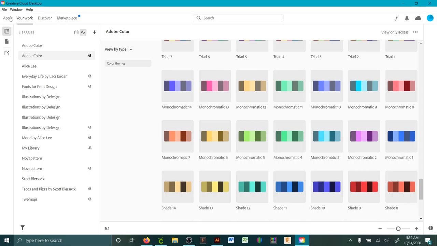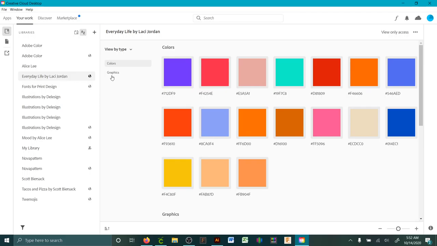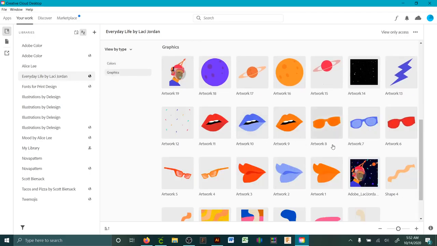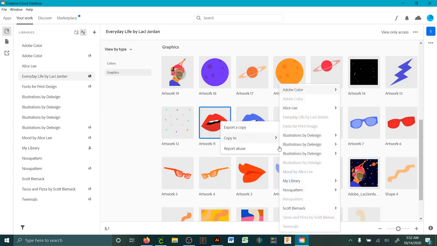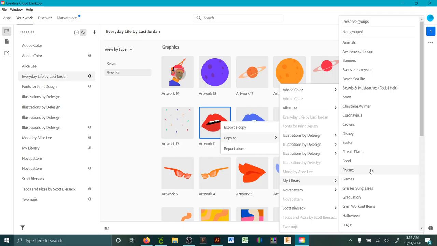But there's just so much, I guess. It's something worth looking up. So if I wanted to take one of these, I'm going to right click, export a copy, or copy to, if I wanted to copy it to my library.